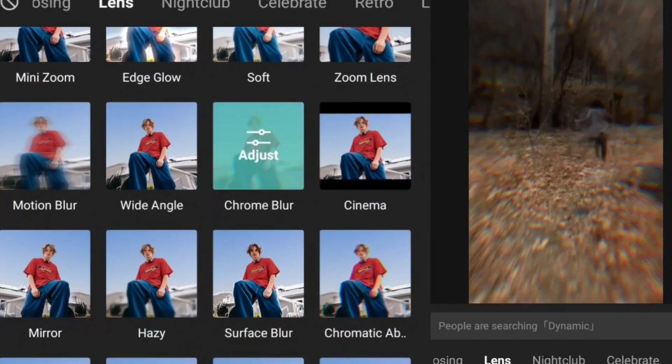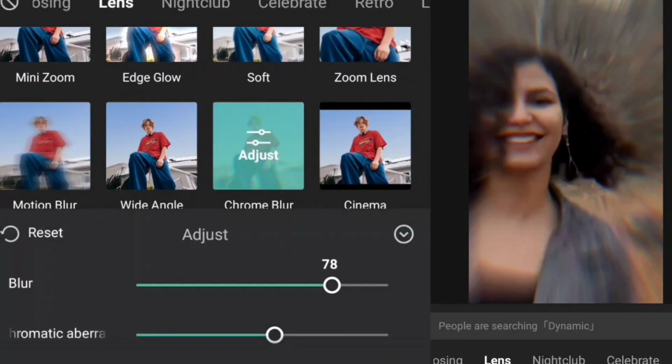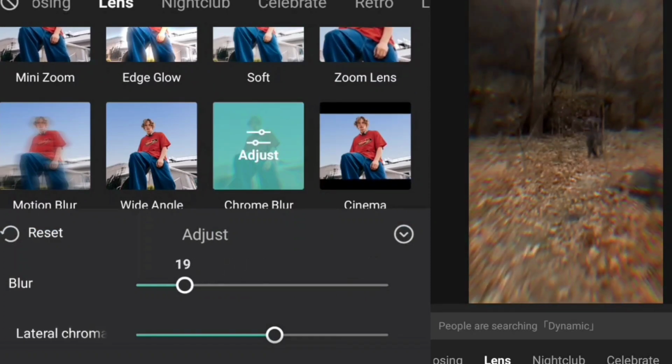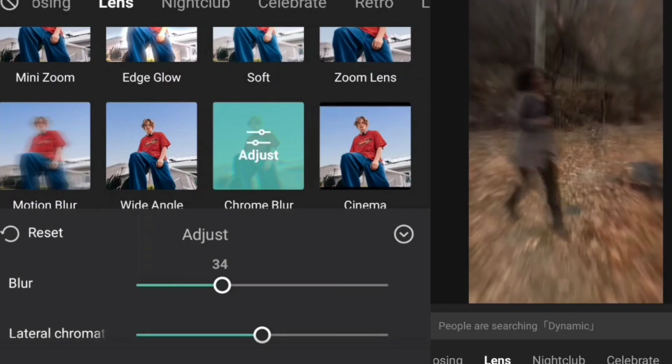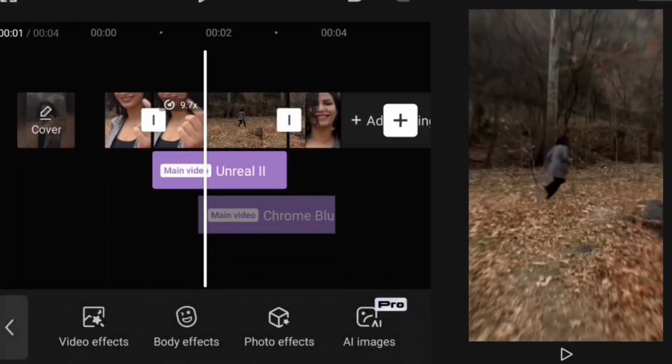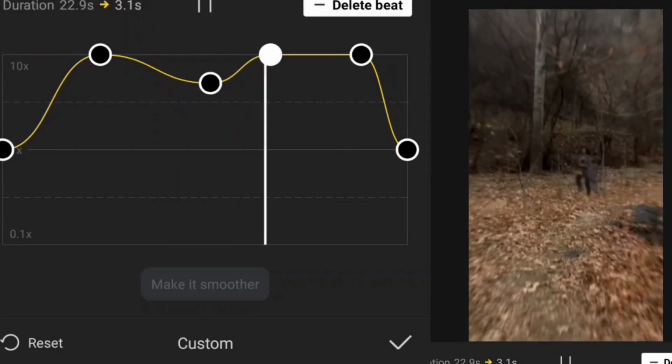The next video effect you should choose is Chrome Blur and set its blur to 19 and lateral chromatic aberration to 50. Go to the curves and set it like I show in the video.